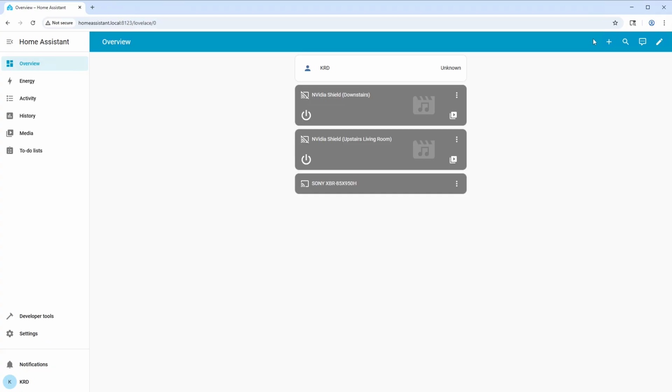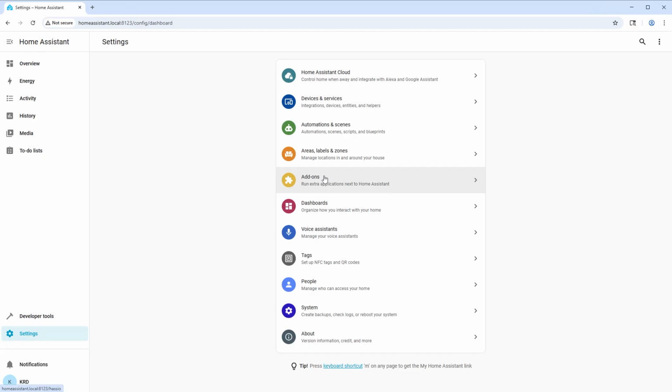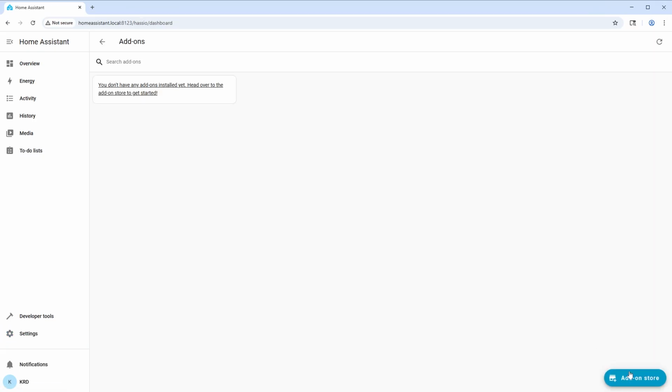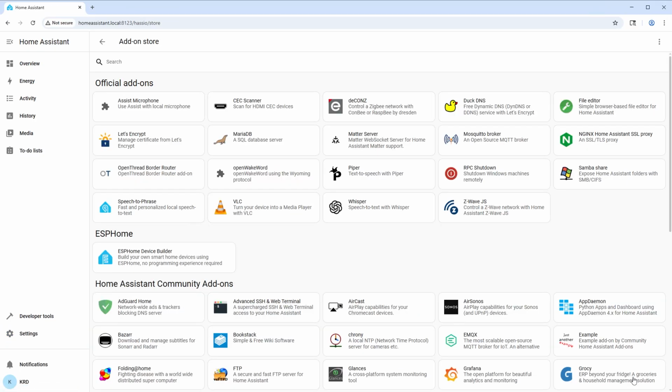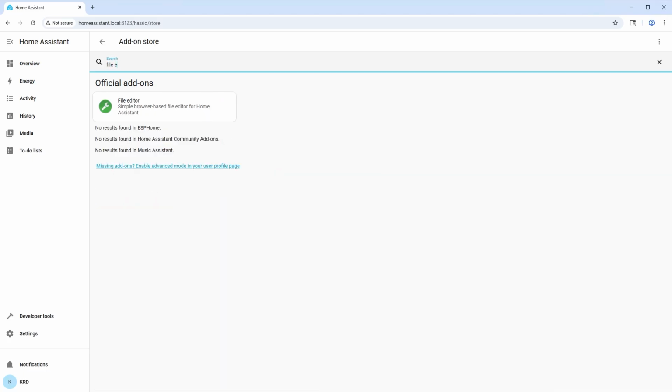To access the built-in catalog of add-ons, click Settings in the left nav, click Add-ons, and click the Add-on Store button in the lower right corner. There are other avenues to install add-ons, but this is the built-in native means of doing so. The first add-on is the very unsexy but super helpful File Editor add-on. I'll manually search for File Editor, and once the other add-ons are filtered out, click the File Editor item.